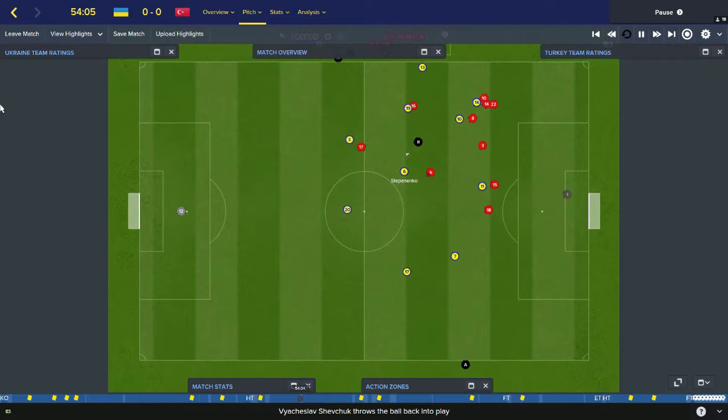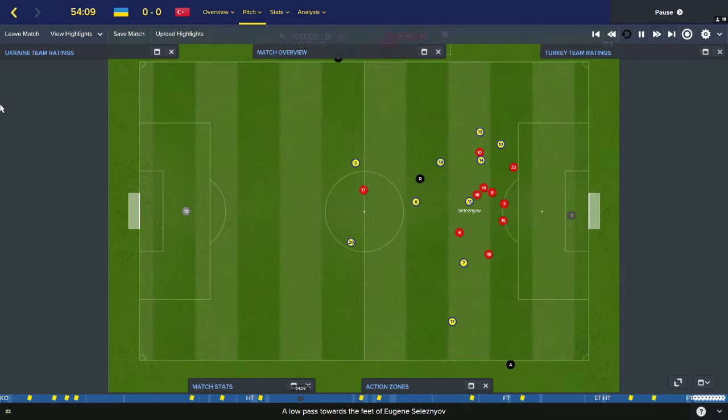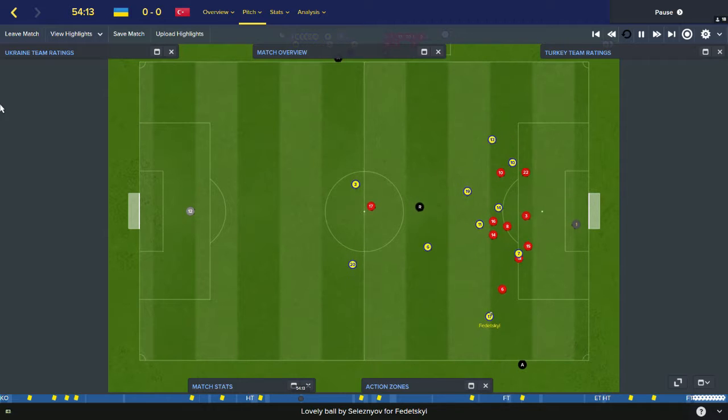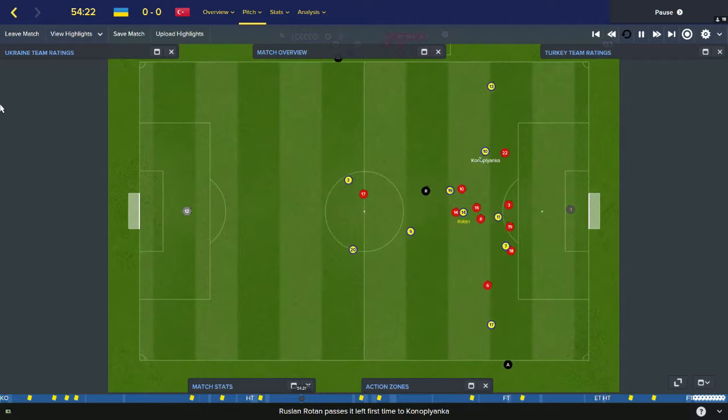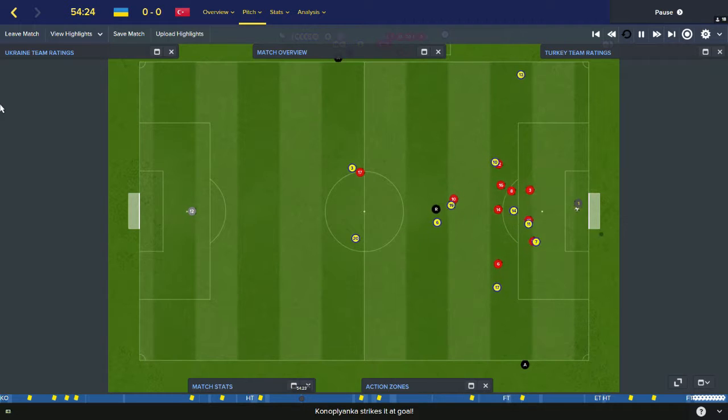Shevchuk throw in. Into Stepanenko. Wide to Yarmolenko. Into Seletsnyov. Still Seletsnyov. He finds Vedetsky on the overlap. Vedetsky, that's an optimistic ball. Arda Turan heads it away. It's gone straight to Stepanenko, though, who finds Garmash. Plays it into Rotan. On to Konoplyanka. Konoplyanka shoots over the bar.